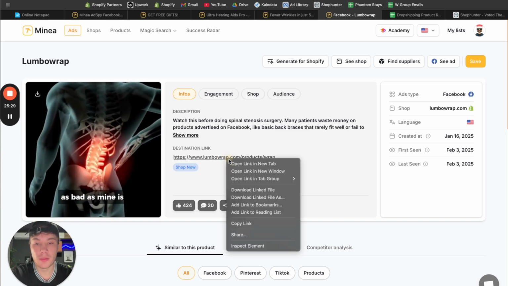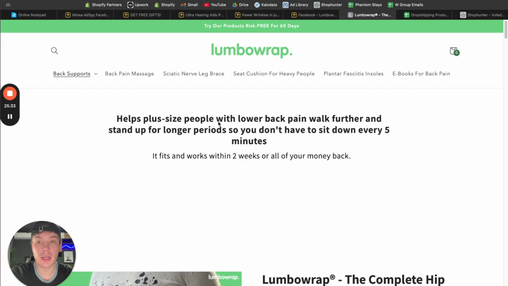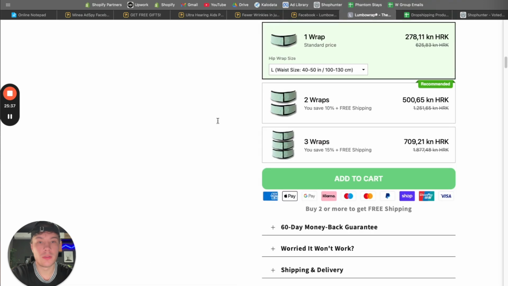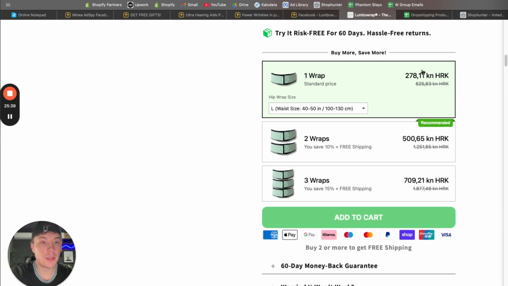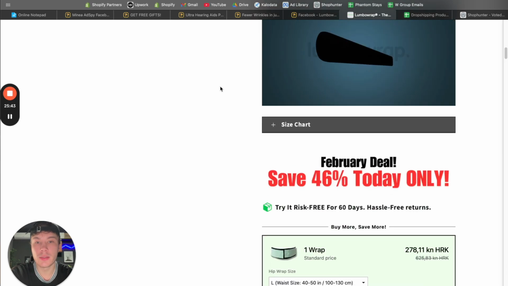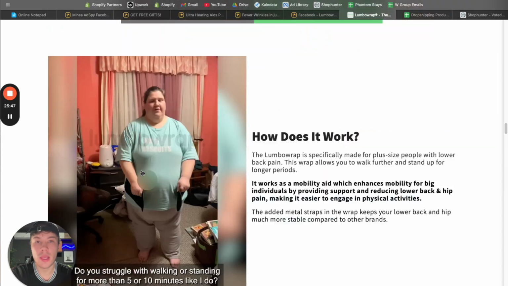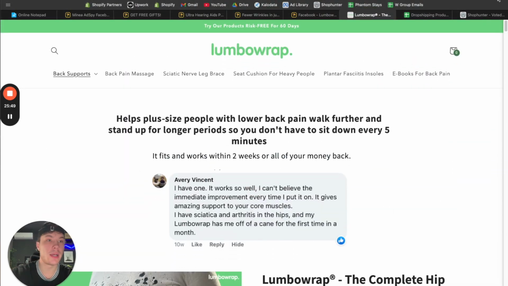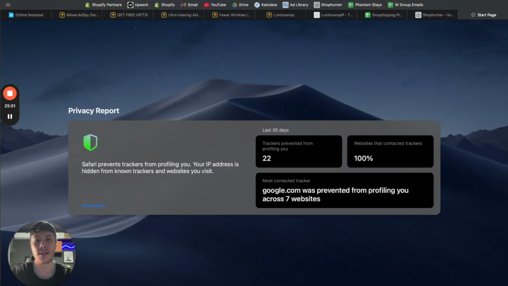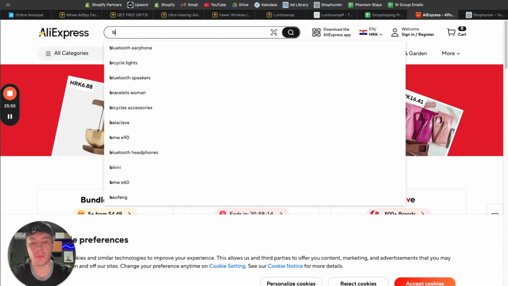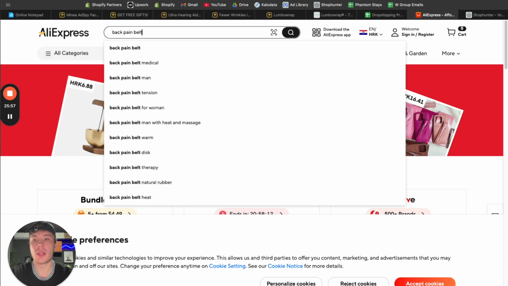I'm gonna open to see what their product page looks like, how much they price the product at. So this is what their store looks like. This is in Croatian kuna, which is like $40 for one wrap. And yeah, the second thing I want to make sure is that the product is available on AliExpress. So I'm gonna do that, and I will search for back pain belt.